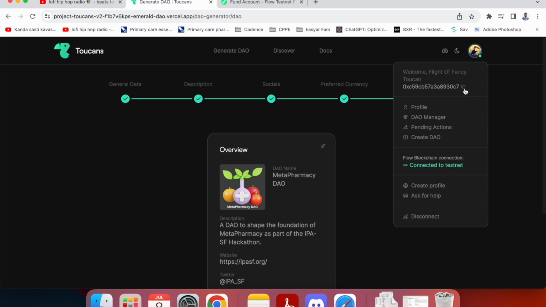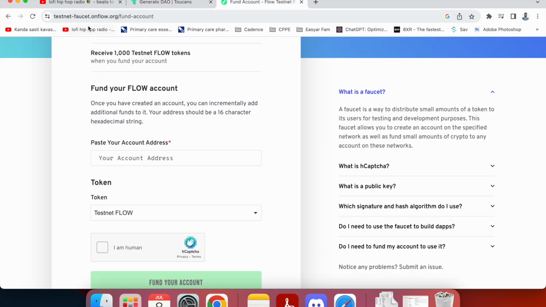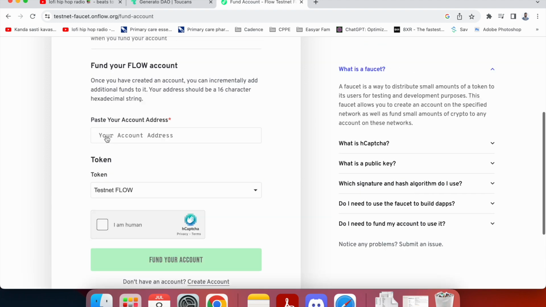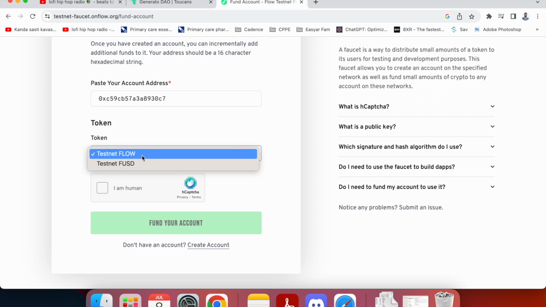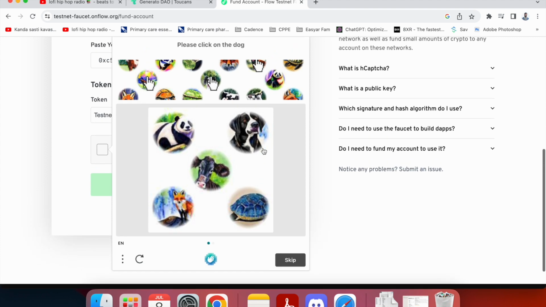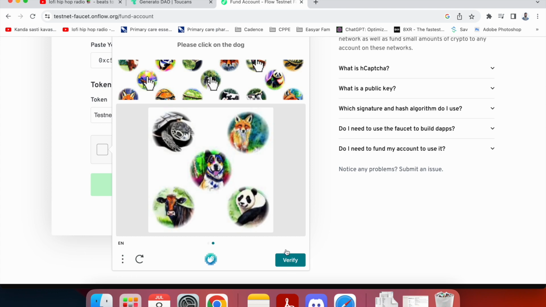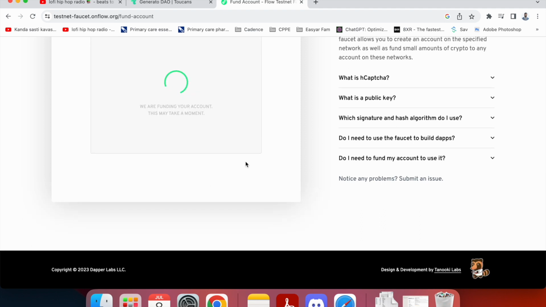So you're going to copy your wallet, go to this website that says testnet fund account, and then you pass your address here. And of course, you just want the test flow. I am human. Okay, let's do that bit. Click on the dog. Start with the dog. One more dog. That one. Yeah. Fund account.